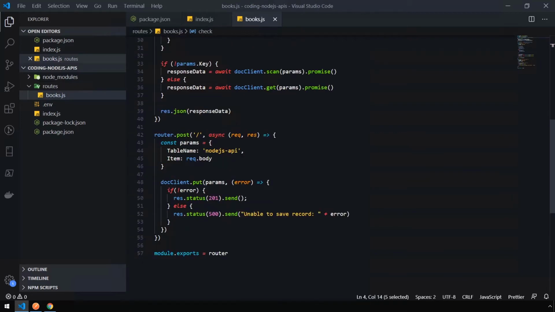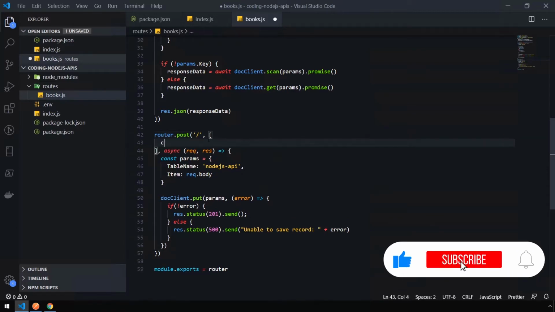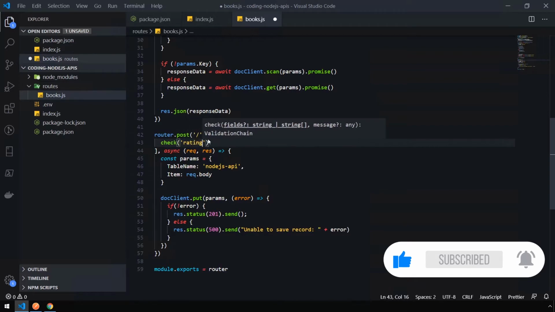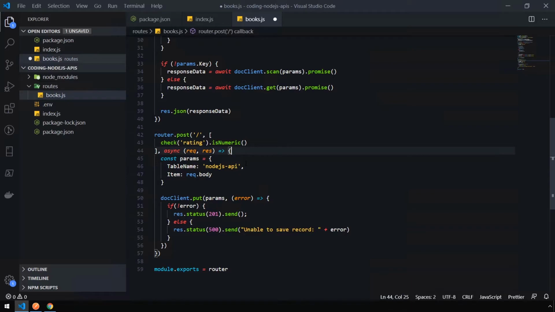Now inside of router.post, we're going to add a parameter in between the URI and our asynchronous callback function. So we're going to add a comma there and add an empty array. And then inside of the empty array, we want to check that the rating field of our post body is numeric. isNumeric is a built-in function of express-validator, so we can use this to check to see if the rating is actually a number and not a string or any other kind of field.